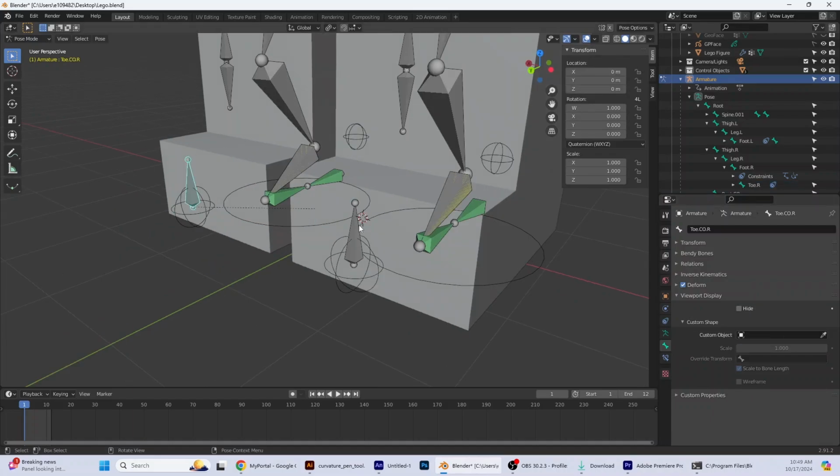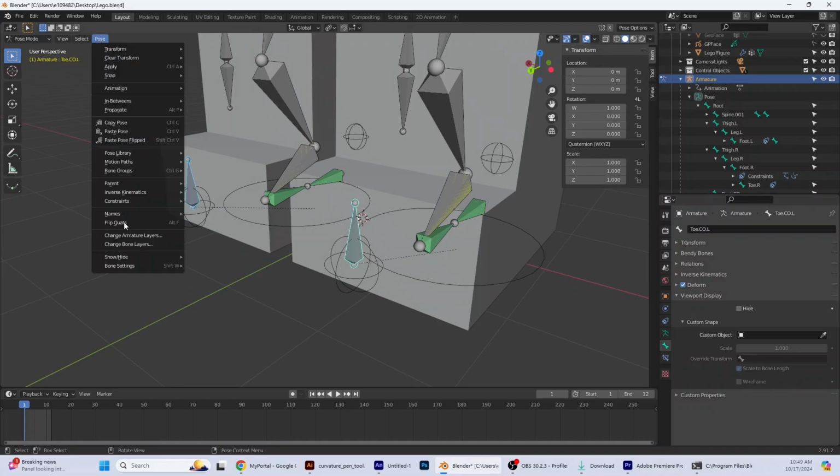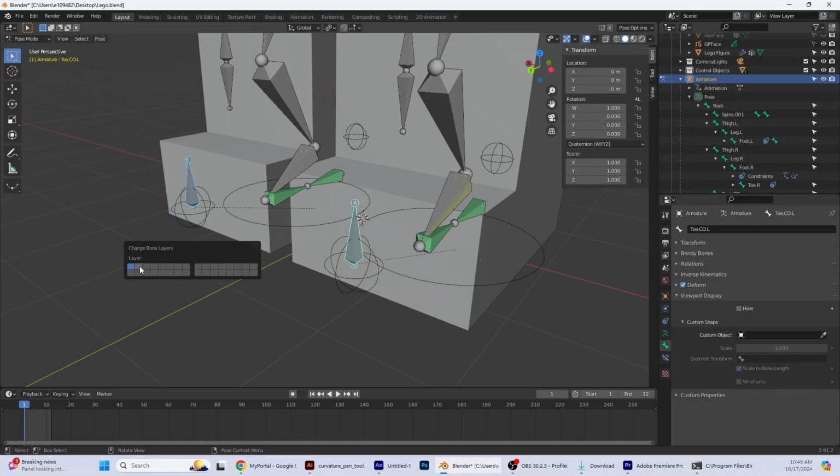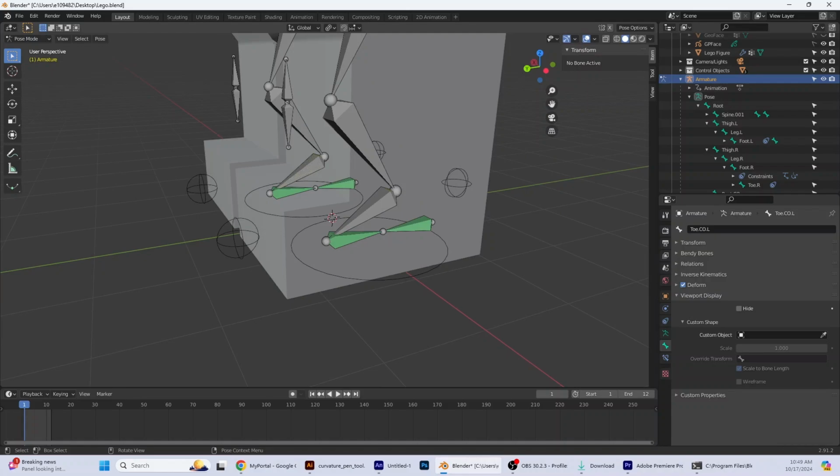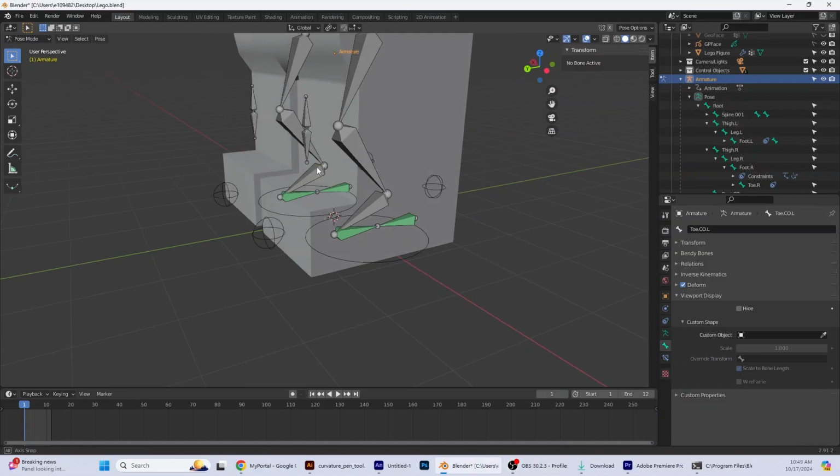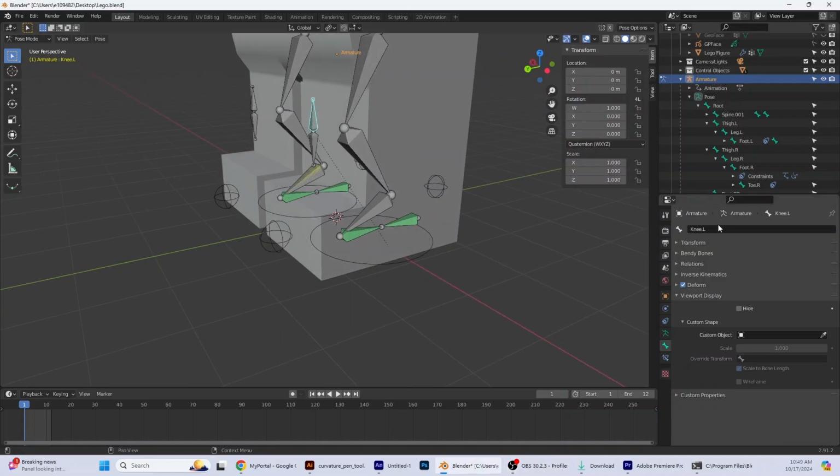Okay, then we can come here and hide those 2. Pose, change bone layers, put them on 2. Okay, so now for the knee, we're going to select the top one. Okay, that's our knee.l. Custom object, we're going to do sphere again, and then we'll go to knee.co.l.